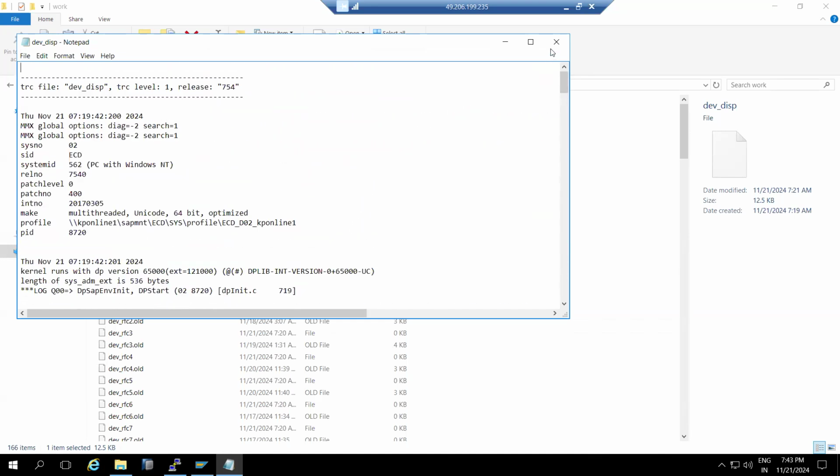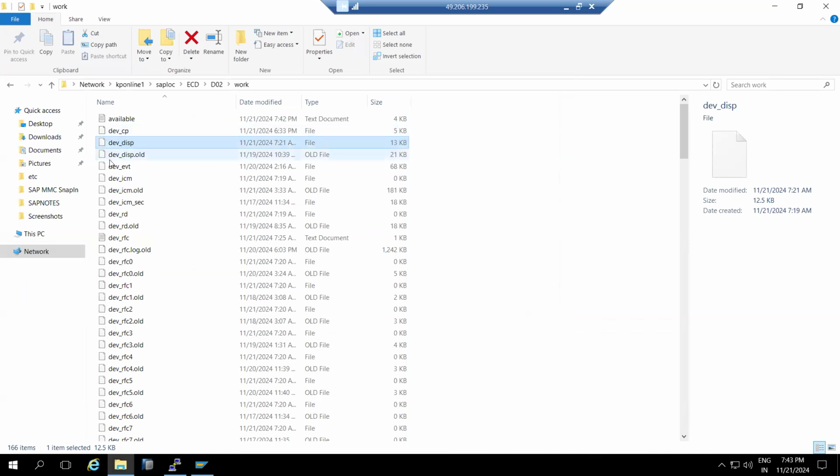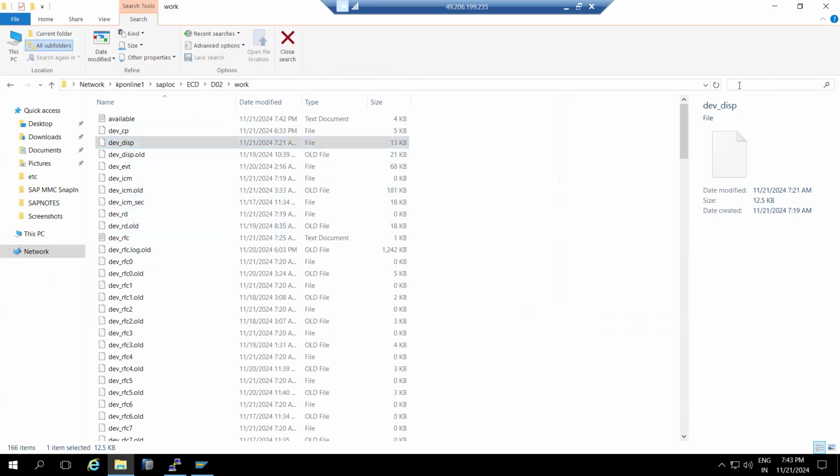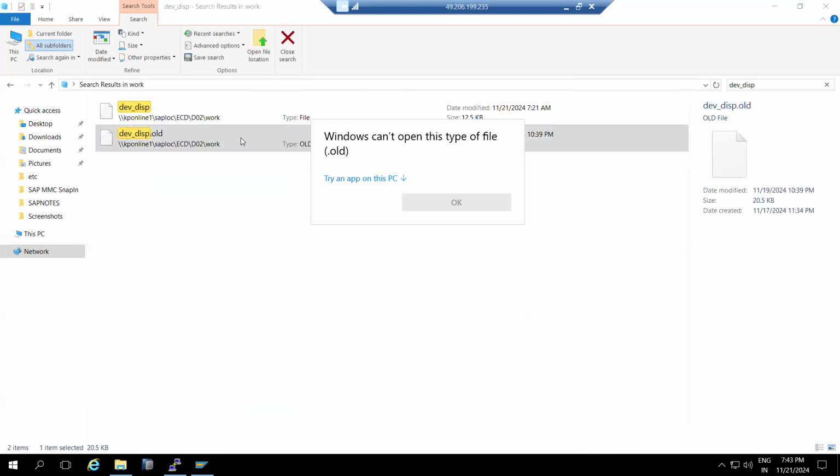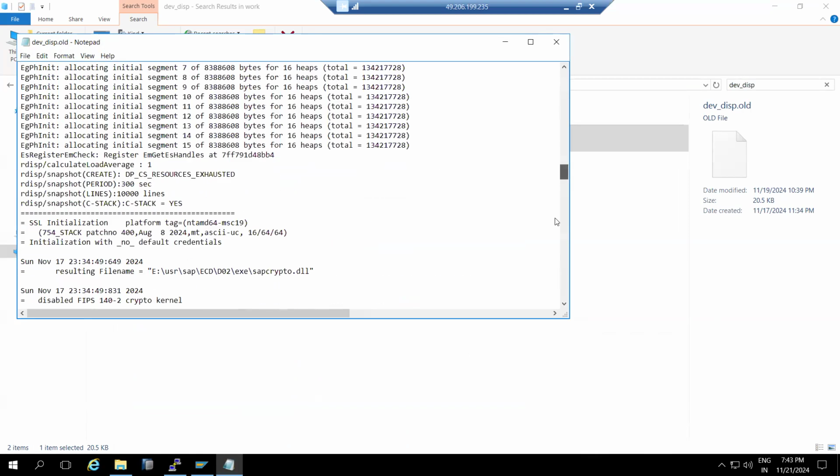Before starting the system, it is best to take a backup of some log files. Maybe take a backup of the entire work directory log files. This will give you a clear picture of why the system went down.